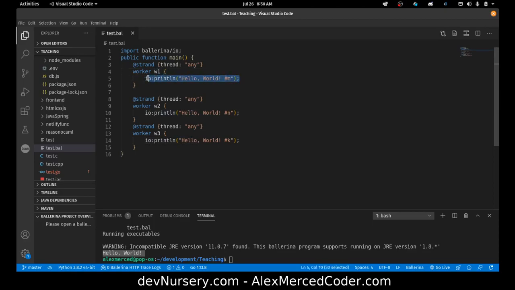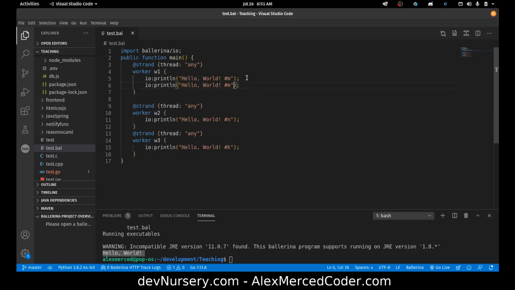So what I'm going to do is add some commands to this. And this will just say, I am worker 1.